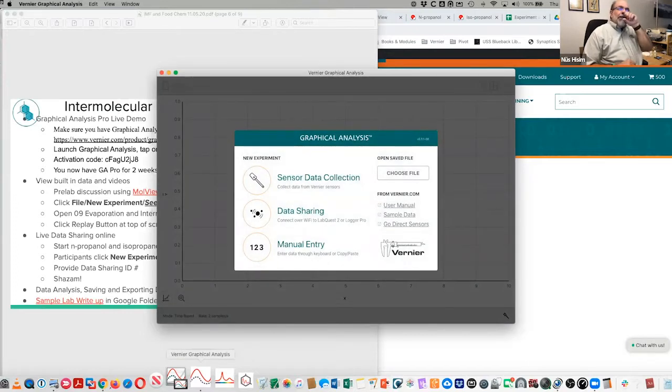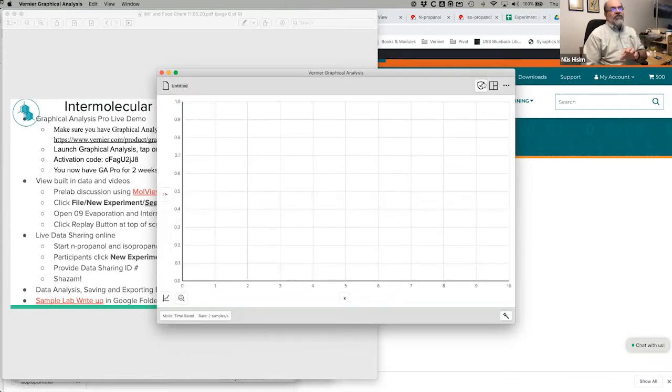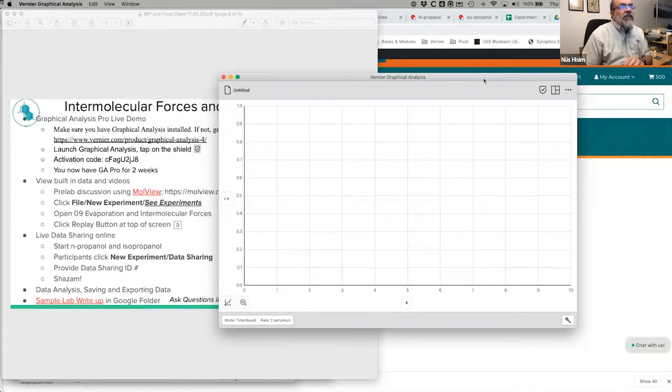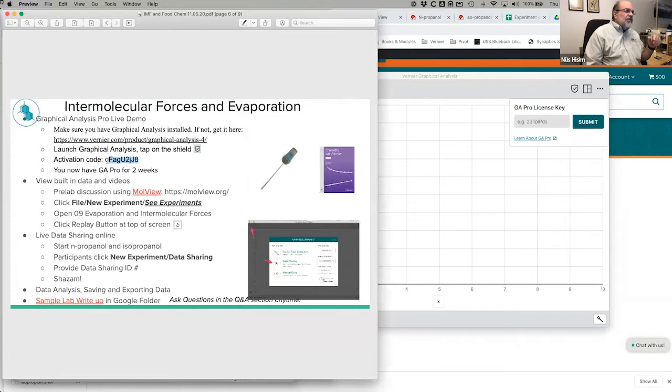If you haven't already done Pro, in this latest version of Graphical Analysis you'll see this little shield up here. Tap on that shield and a little box opens up, and you need a special code to turn Graphical Analysis into Graphical Analysis Pro. So, little power tip here, folks: everybody has Graphical Analysis Pro, they just don't know it because they don't have the key. And so I'm going to give you the key, and that's this little number right here.